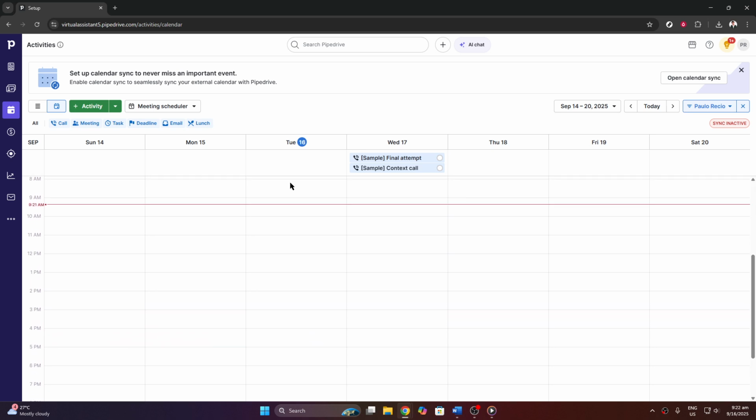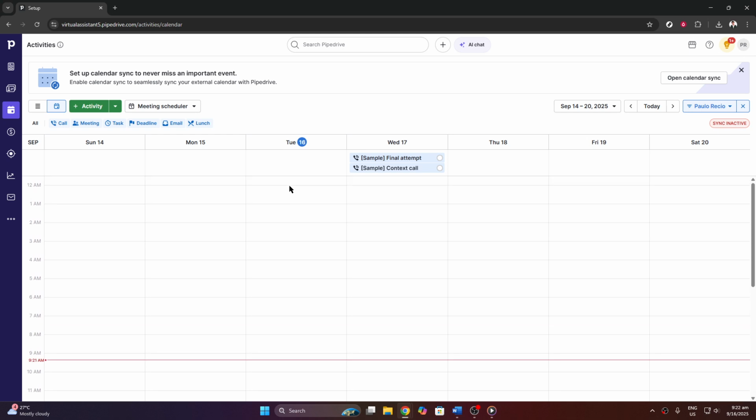And there you have it. By navigating the home page, utilizing the Activities tab, syncing your calendar, and leveraging automation, you're setting yourself up for effective task management in Pipedrive.